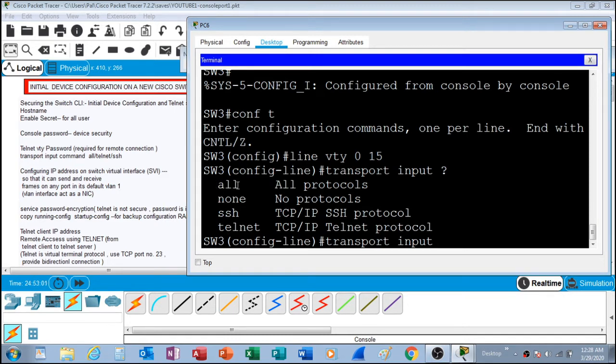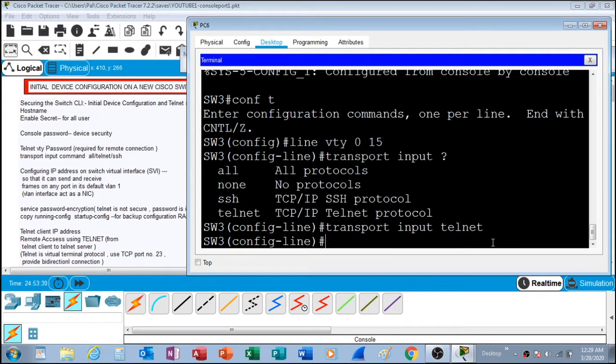We can use all, which is the default. If we didn't configure any secure shell or Telnet options, this is going to be all protocols. We can issue the none command here for no protocols, and if you want to use secure shell, that's going to be another video, and we can use that option. But here we're going to mention only Telnet for our configuration in this practice lab, and we're going to press enter. We're all set here.